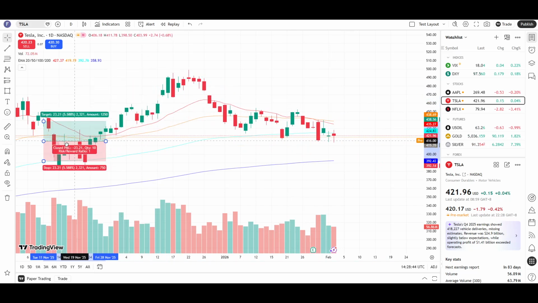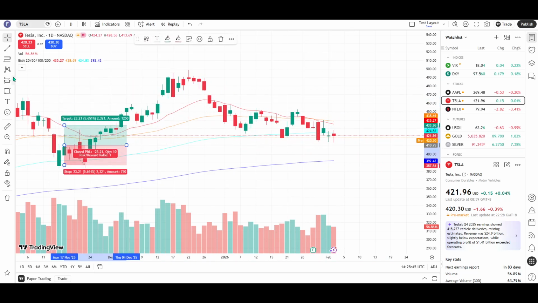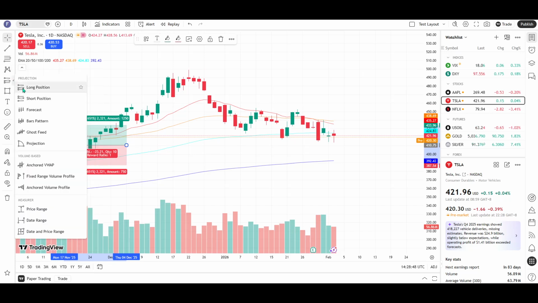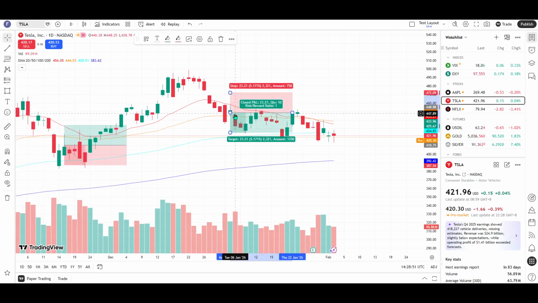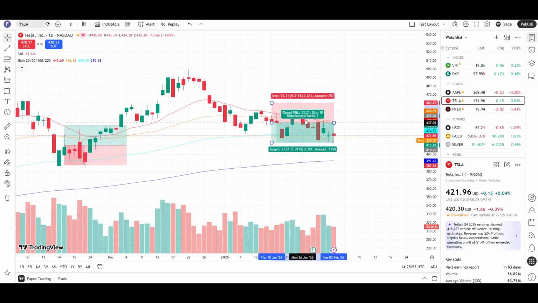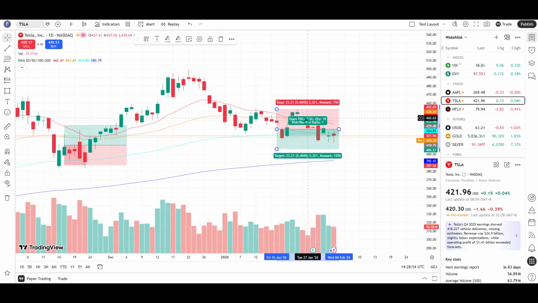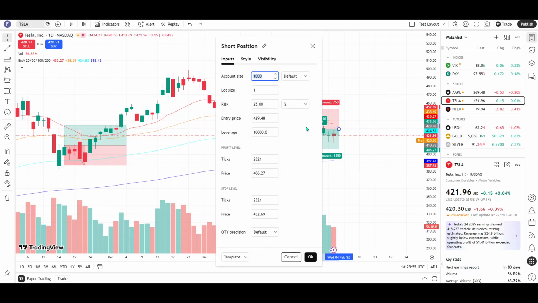With your zones in place, configure the settings. Double-click the tool to open its settings menu. Enter your account size so the tool knows how much capital you're basing your risk on. Set your risk percentage, such as 1%, to define how much you're willing to lose if your stop is hit. Confirm your entry price so the calculations align precisely with your plan. These inputs let the tool translate your risk tolerance into an actual position size.